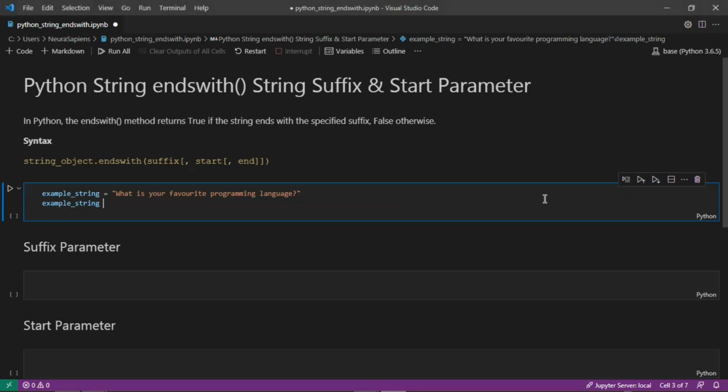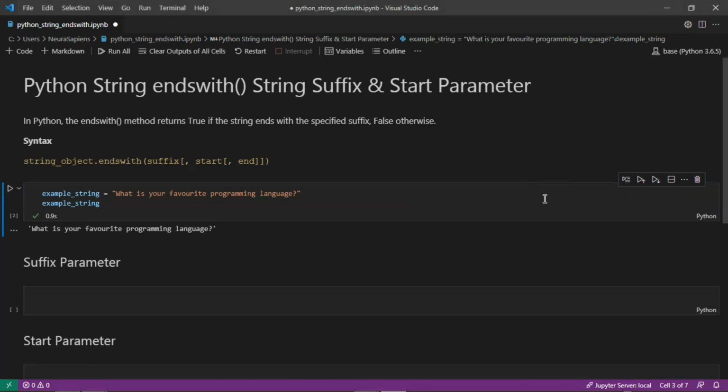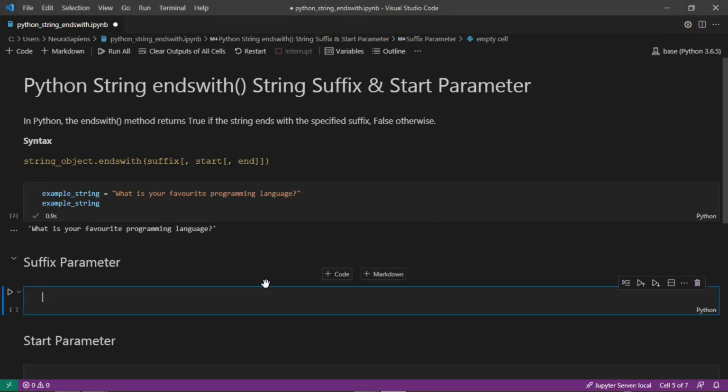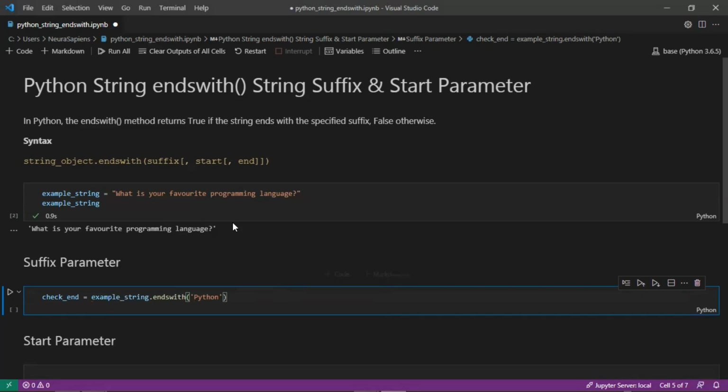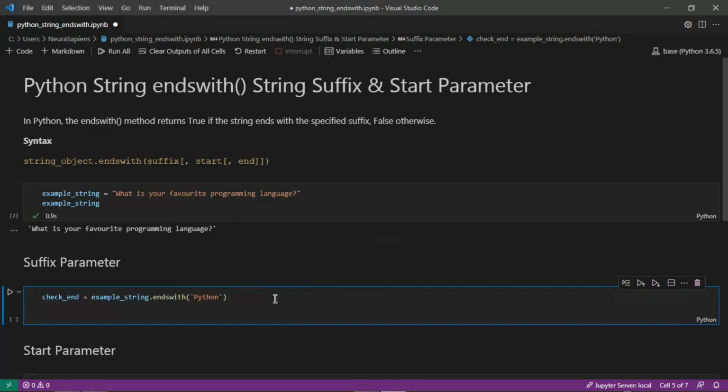So here we have an example string. The value, what is your favorite programming language? And first, starting off with a suffix parameter. So we can create a variable called checkEnd. This is just to check if it ends with a string for Python. So in this case, we can see visually it does not. So if we run this and then return the output, this will return a Boolean value of false. So we can see here as output, here it is false because it does not end with Python.